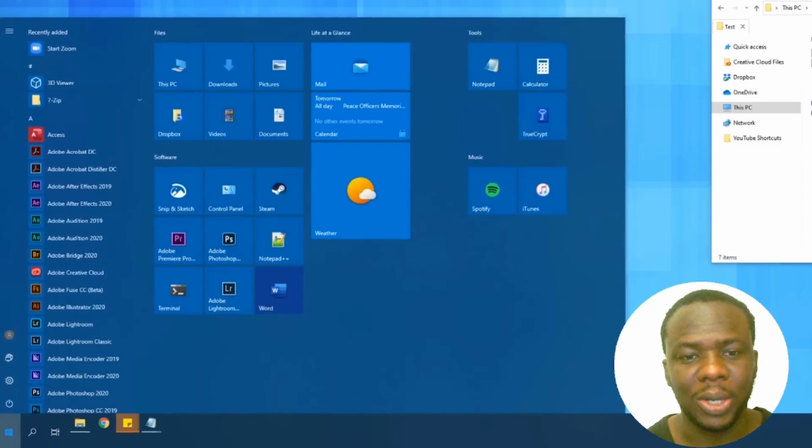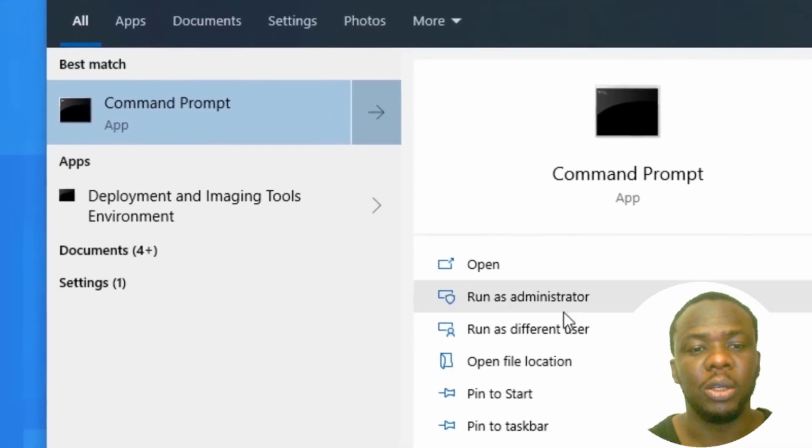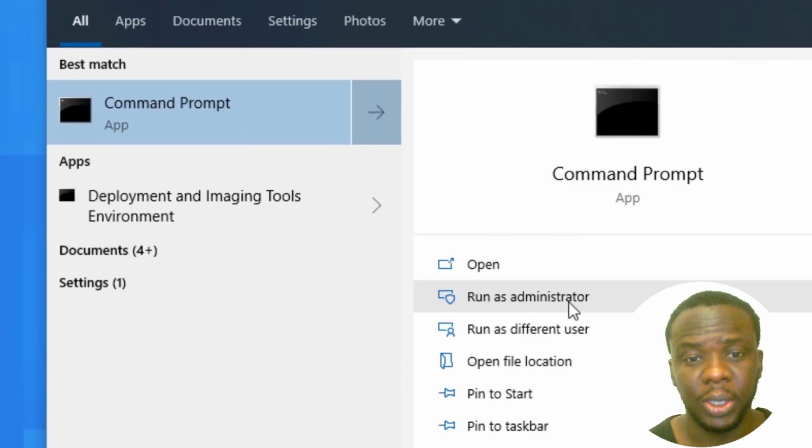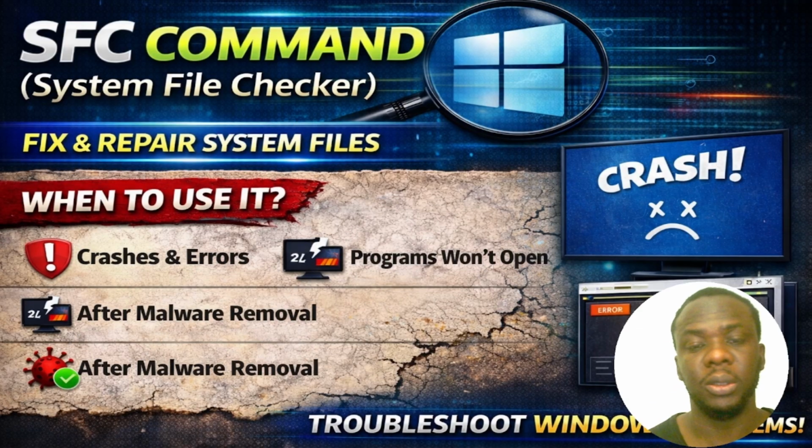All right, so now let's go to the Command Prompt. When you get to your start menu, type command prompt, then you click the arrow here. It's going to show you open, run as administrator, run as a different user, open the file location. You don't need all that. You need run as administrator. After that, you're good to go. When you click run as administrator, it opens the Command Prompt. That's what we're going to do.